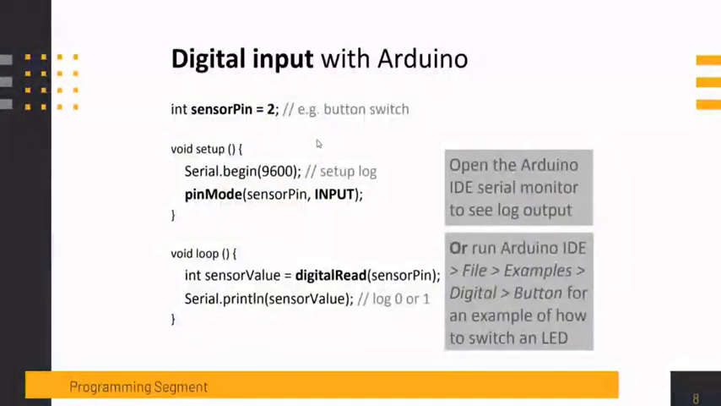So next of all, this is the programming segment. So pin mode, here we have a sensor pin. So int sensor pin equal to 2, right? So it is the example of the button. So it is connected to pin number 2. In setup, there are two segments. We are defining the particular pins. Whatever pins we are using, if I use pin 13, we have to declare it, right?